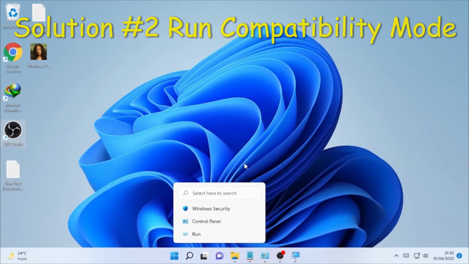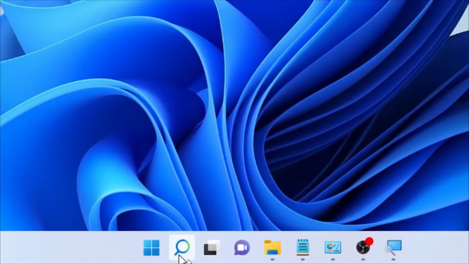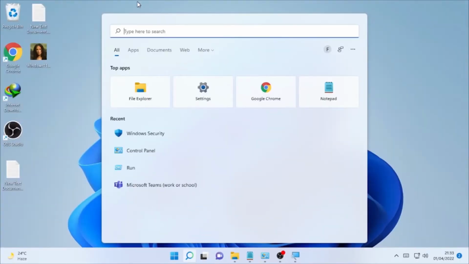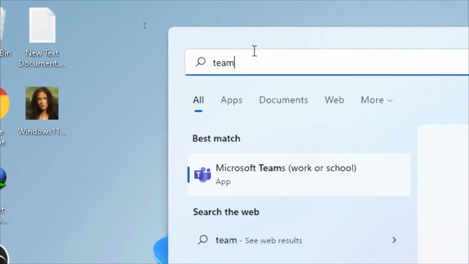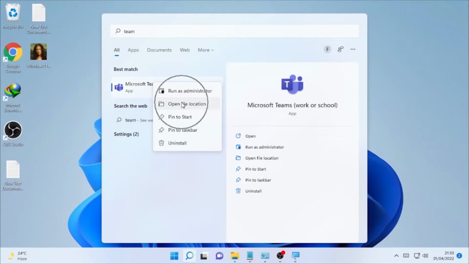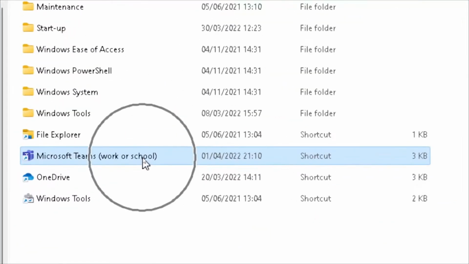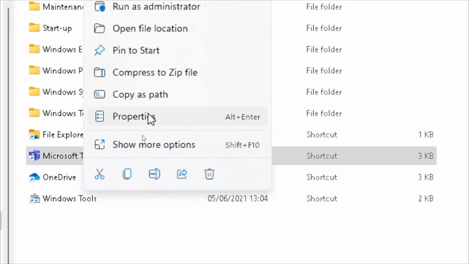The second solution is compatibility checking. To check the compatibility, the first thing we will do is click on your search icon. If you are using Windows 10 or Windows 11 or another computer, click the search icon and type team. When you type team, you will find the Teams option on your computer. Then right click on it, then select open file location. After the file location opens, you will find the Microsoft Teams shortcut. Right click on it and select properties.